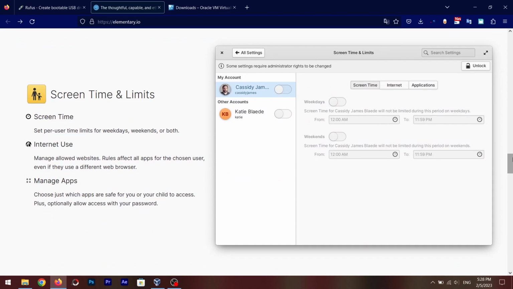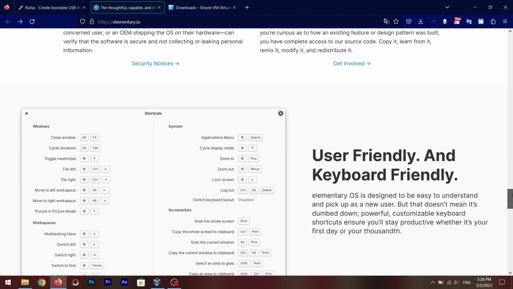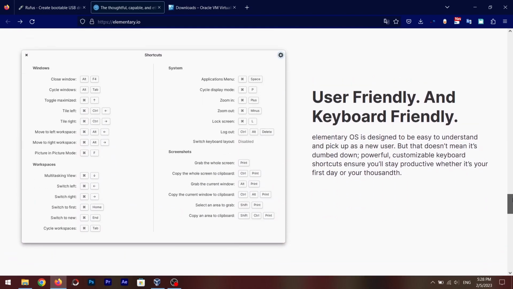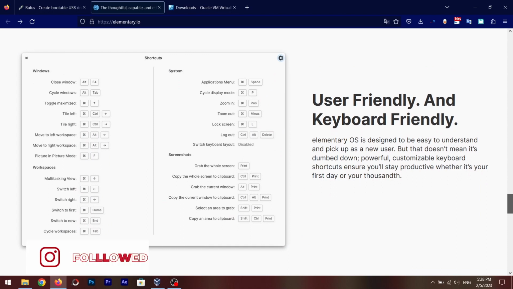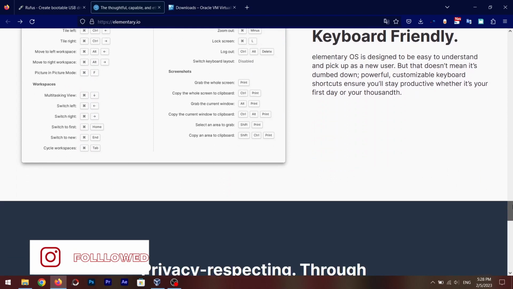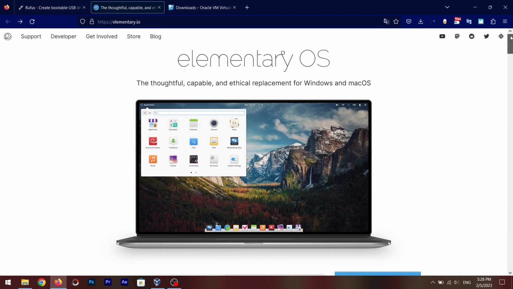The only system requirement for this Elementary OS 7 is a 64-bit processor. So if your old computer has a 64-bit processor, you're good to go and you can easily install it on that computer. First I'm going to tell you how you can install it on VirtualBox, and then I'm going to tell you how you can install it natively on a computer.